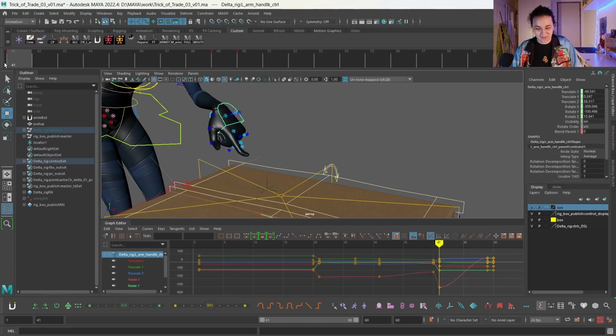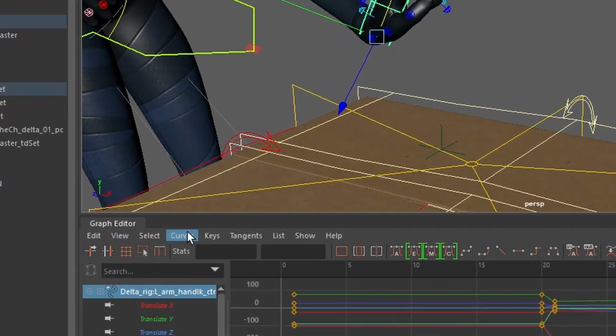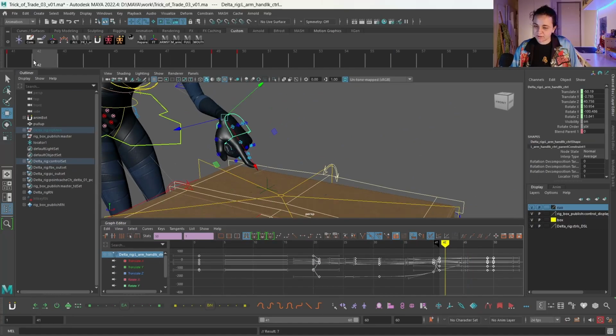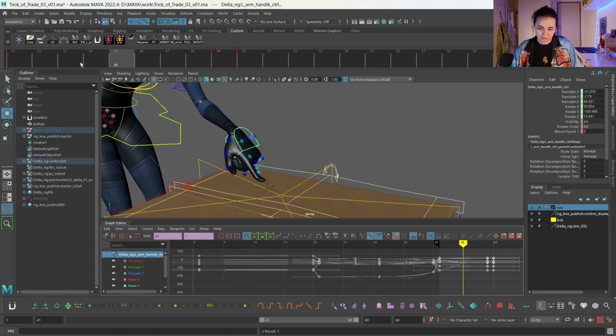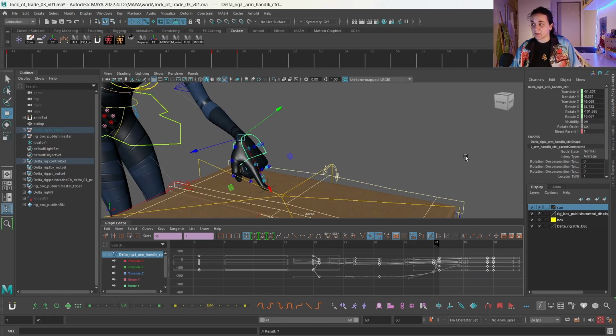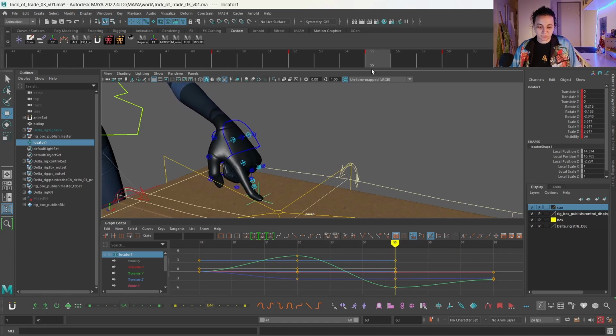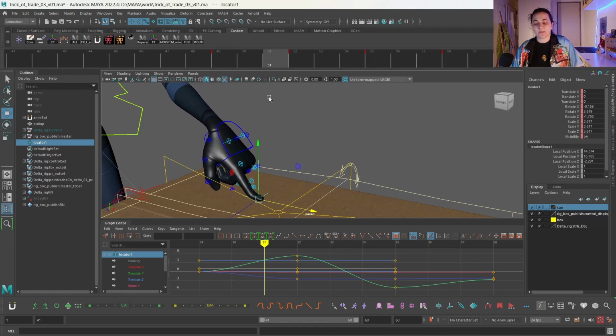Of course, if you face this, that's very often when you use constraints. You go to curves, you find the Euler filter, click on it, it fixes your problem. There you go. So you have a contact 0 and now it's 1, and you can have this nice animation. So you would have to key your constraint parent to achieve this, but your animation will look so much nicer than trying to animate your IK arm from the wrist when you need to pivot.